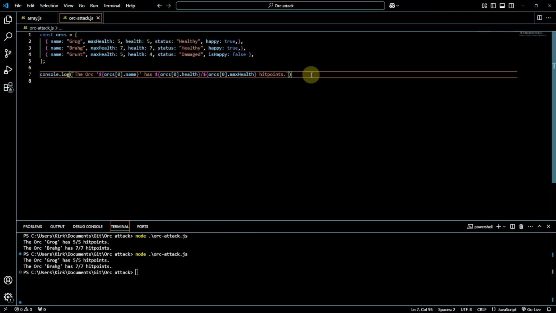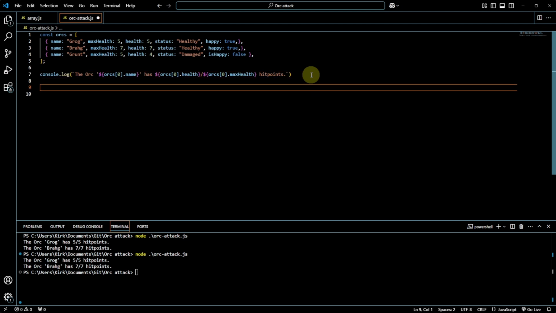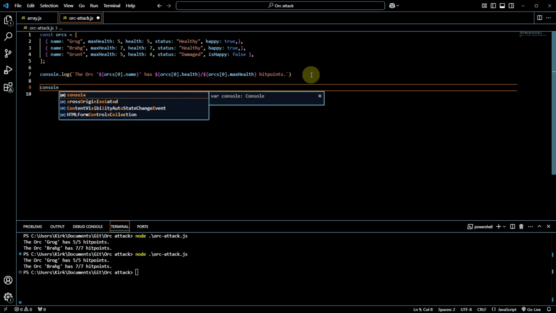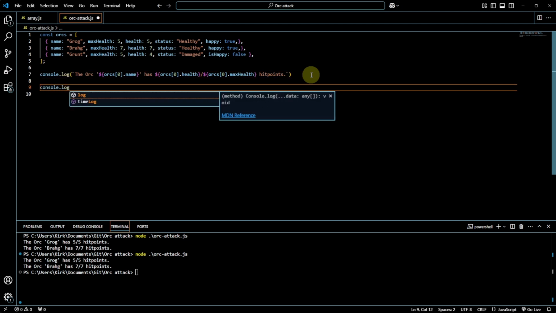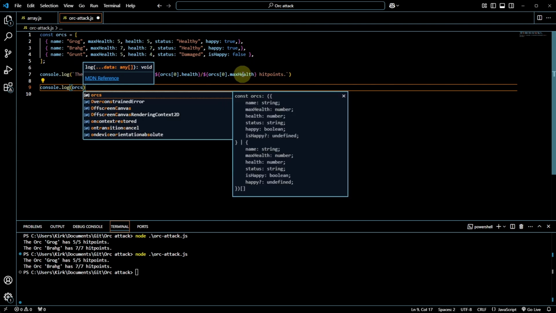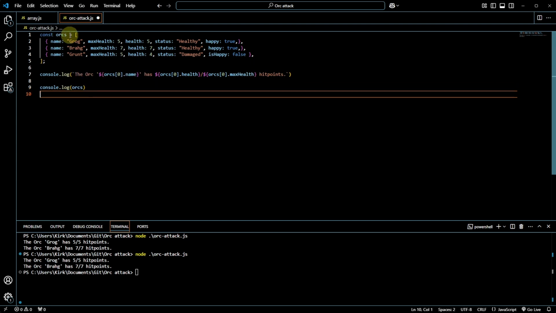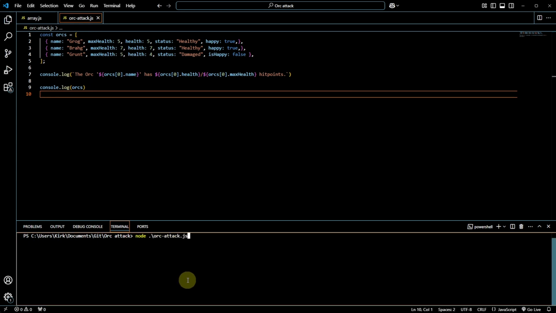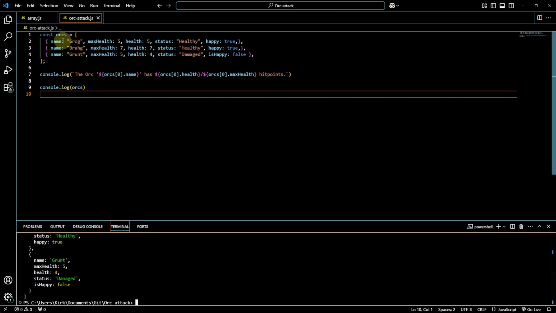One extra small thing, I want to see all the orcs. So down here I'm going to write console.log orcs with an S, because I want to see all the orcs in my array. So let's clear this and let's look at the output. So first I have the orc Grog has 5 out of 5 hit points, and then I get a list of my 3 orcs that I have in my inventory.